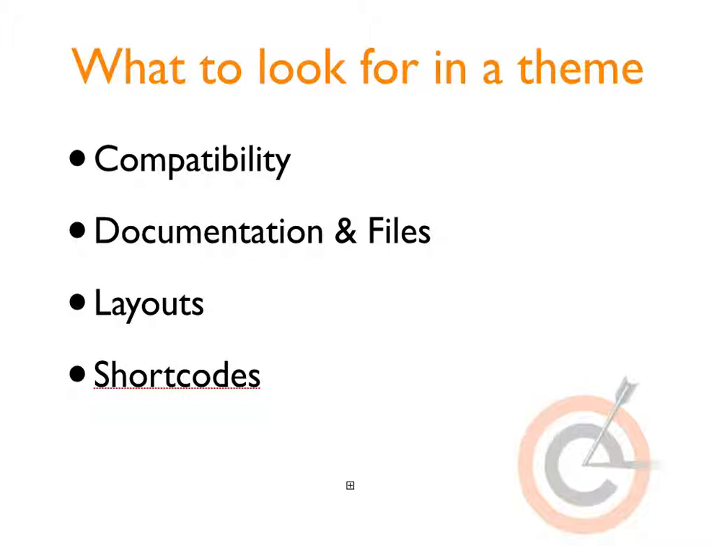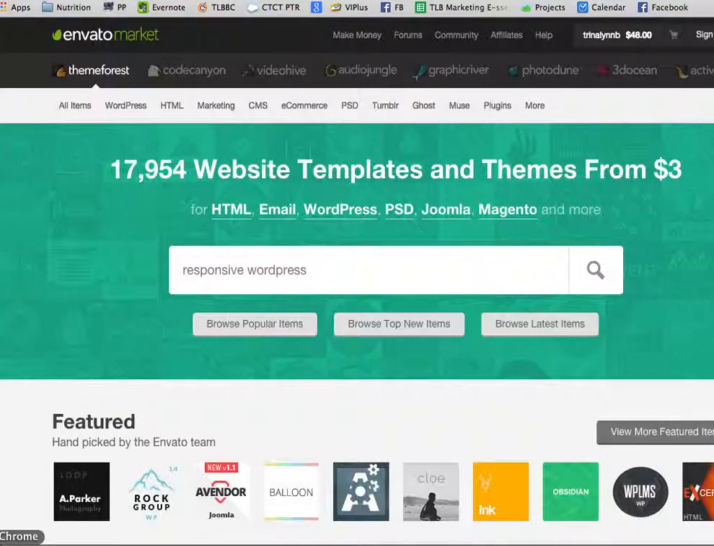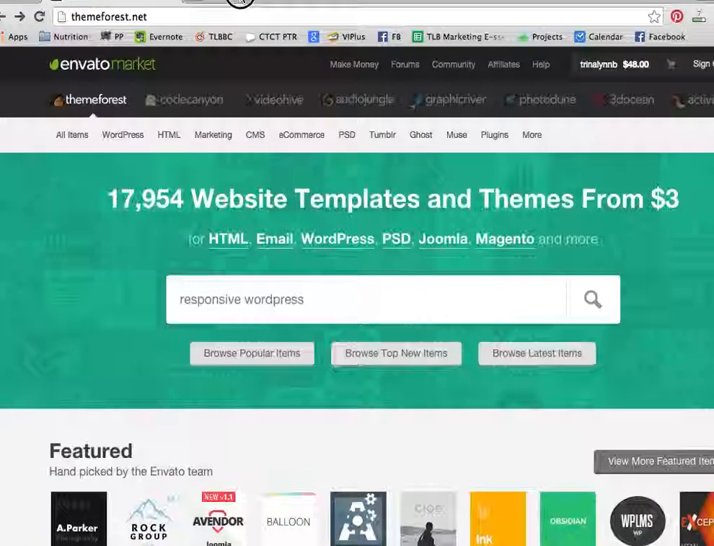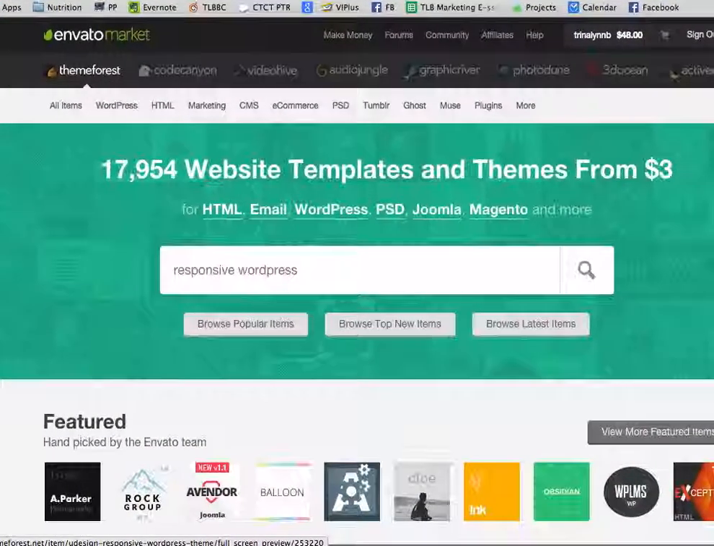So we're going to take a quick peek over to Themeforest and show you where to find this stuff, and then we'll end this tutorial, and the next one will actually be on theme installation and customizing your theme. So we are in themeforest.net. There is the URL there.